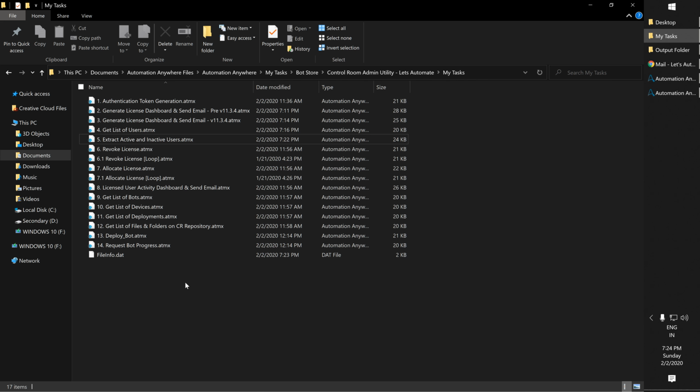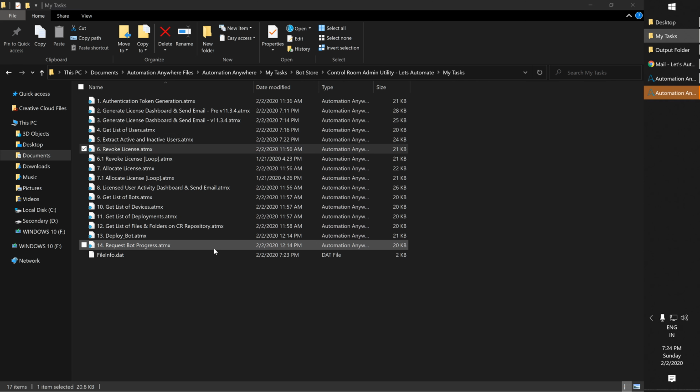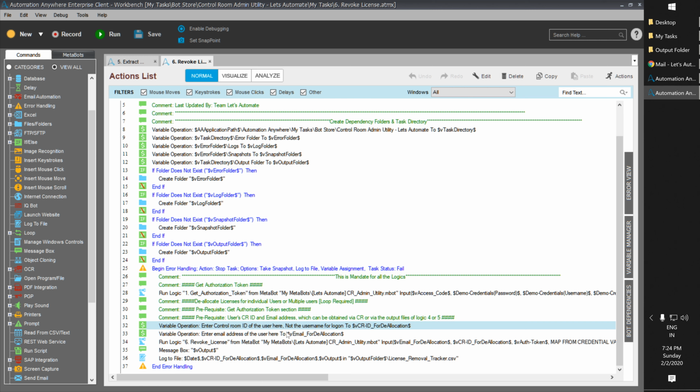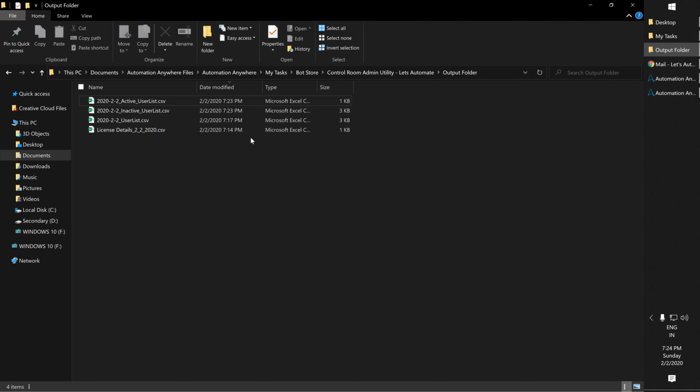Okay, so the next bot is for license deallocation or revoke license. If you can see, fairly simple code. There are two things that you would need to revoke a license. That is the control room ID of the user whose license you want to deallocate, and their email address. Now you don't need to go to the control room if you can use the logic of extracting user list. So we're going to use that.